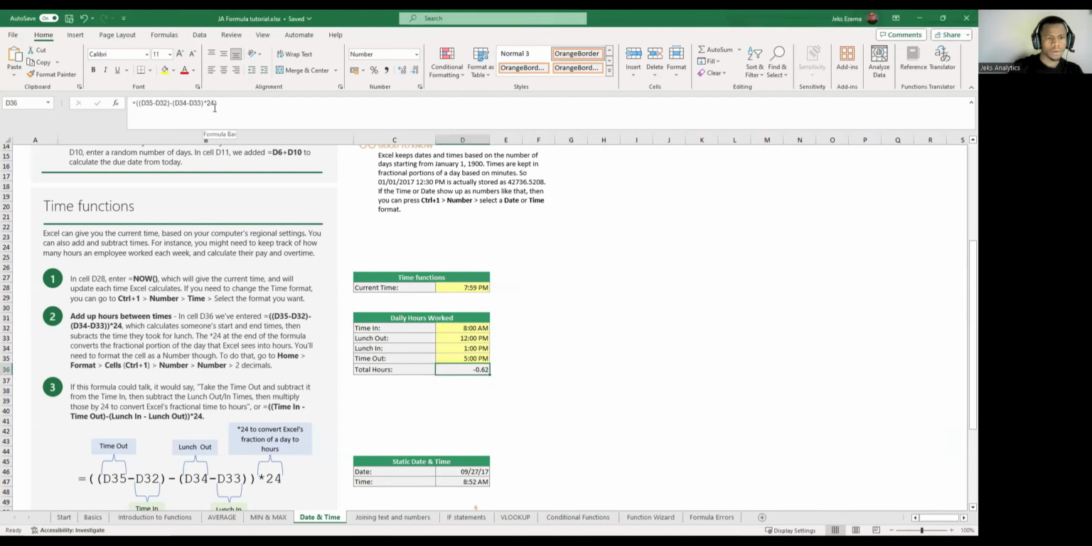Oh, okay. After this, the 24 should be outside, not before. What we did is the 24 only times this. But when we've enclosed it with brackets, then we'll times it by 24. Sorry, that was a mistake.